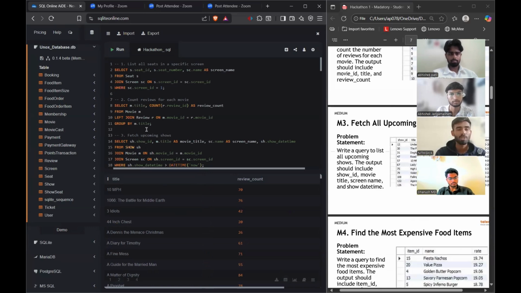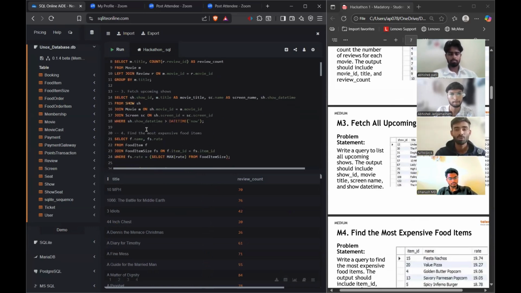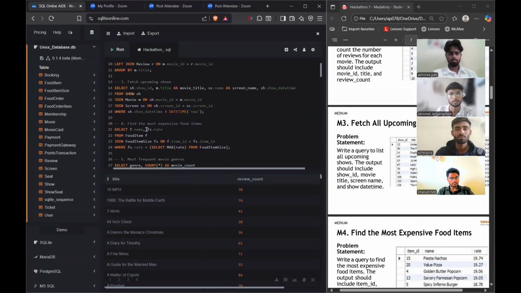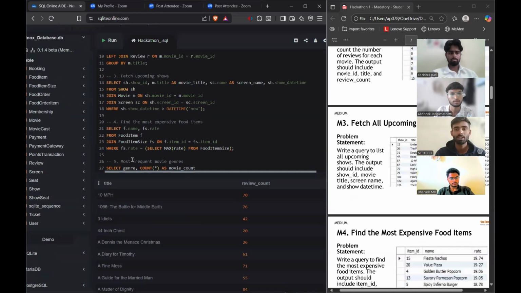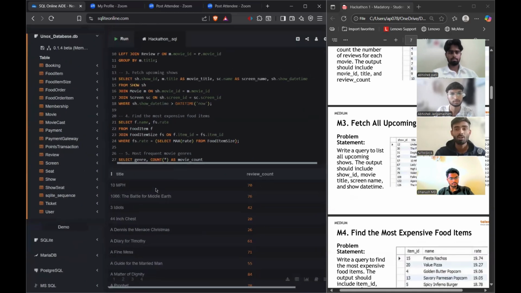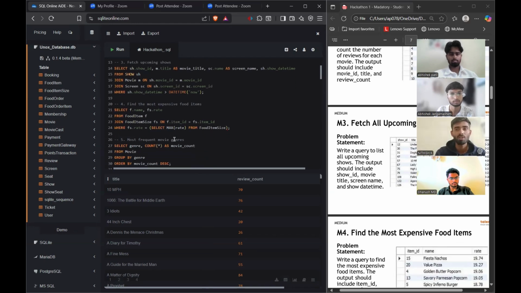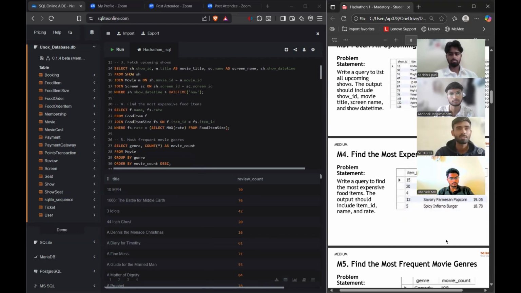Coming to problem statement number 3, which is to fetch upcoming shows. What I did was select the shows with date and time greater than the current date and time, which lists all the upcoming shows across movies and screens. This is useful for scheduling, promotion, and notifying customers about the future shows, which helps the customer a lot.